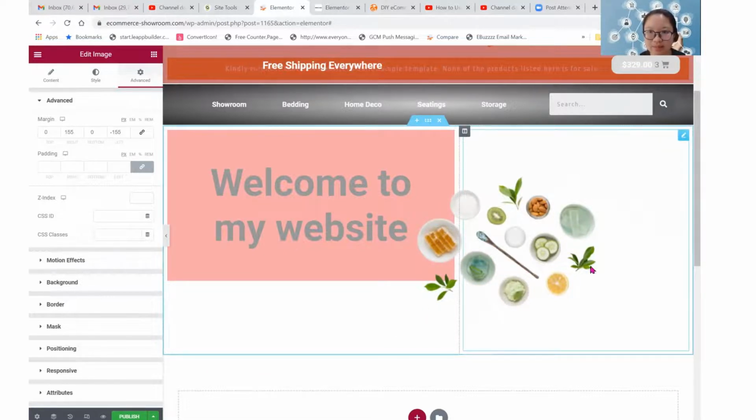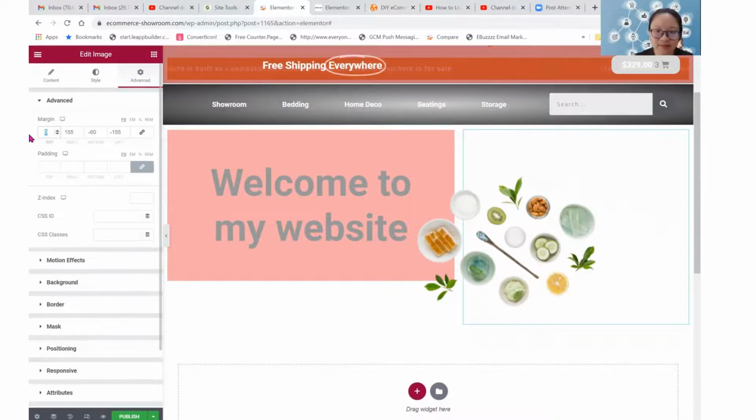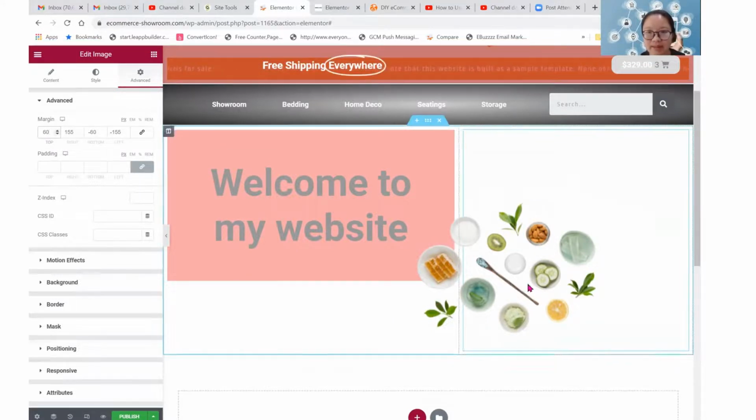Same, if you want this image to go down, it'll be the bottom, and it'll be a negative number at the bottom. So I just let it go down. You can watch this image going down. 59, and the top, 60. So it goes down and it will overlap whatever I place here.